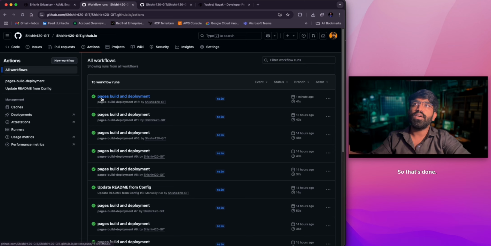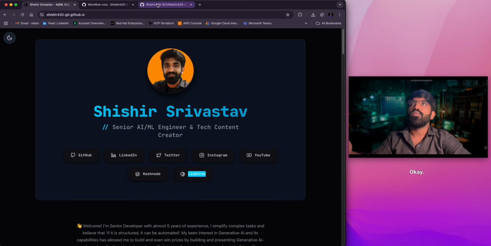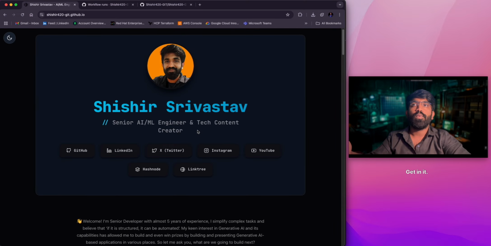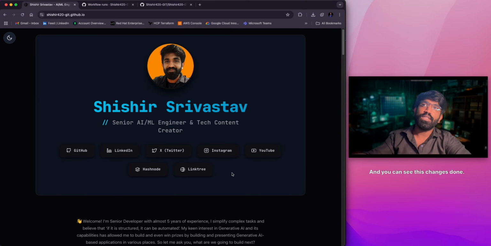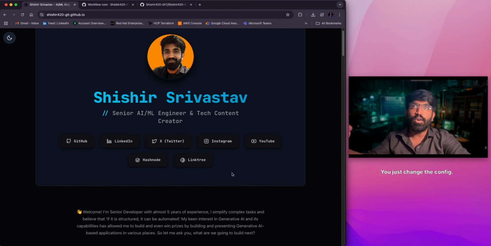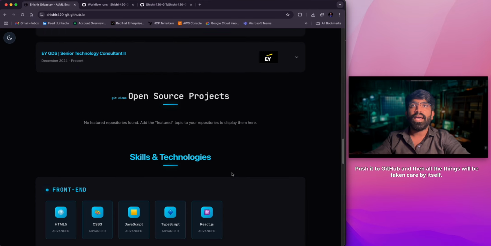Okay, so this is done. Page deployment is completed. Let's come here and refresh this. And you can see this change is done. So it is as simple as that. You don't need to go to the HTML page or make changes in that. You just change the config, push it to GitHub, and all the things will be taken care of by itself.